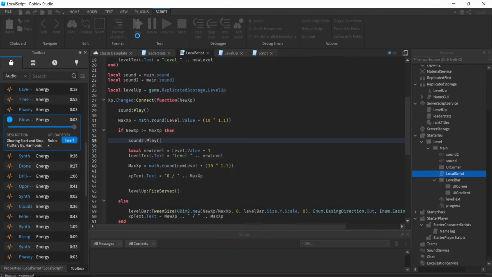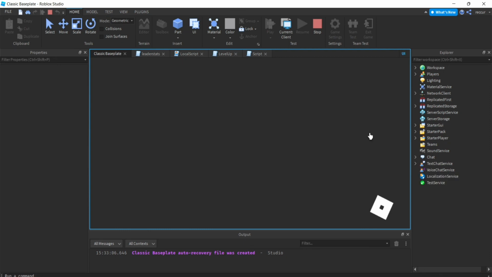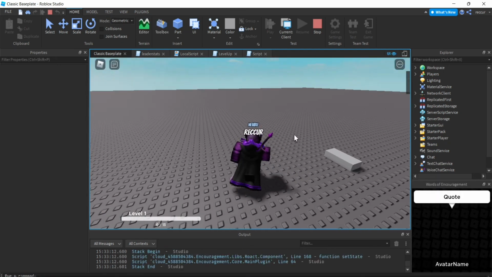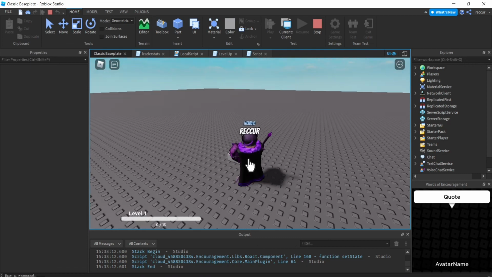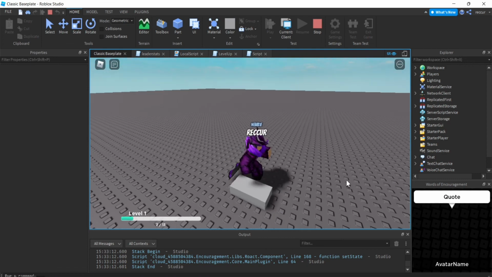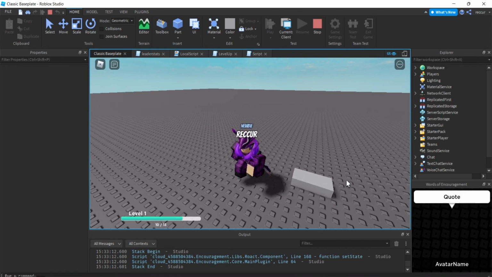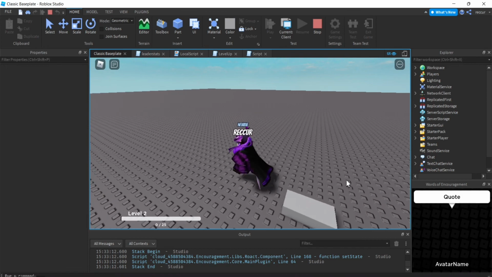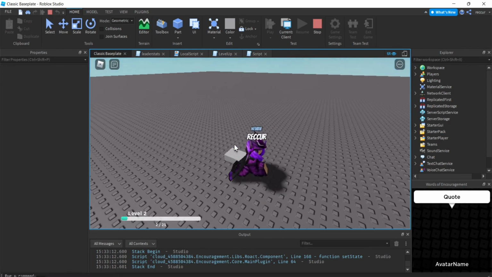Okay, so let's actually play this and let's see how these sounds are implemented. Some of these won't really work well. So yeah, there you go. Gonna level up soon. Now we're level 2. So it's pretty cool. Yeah, I can add sound and stuff.